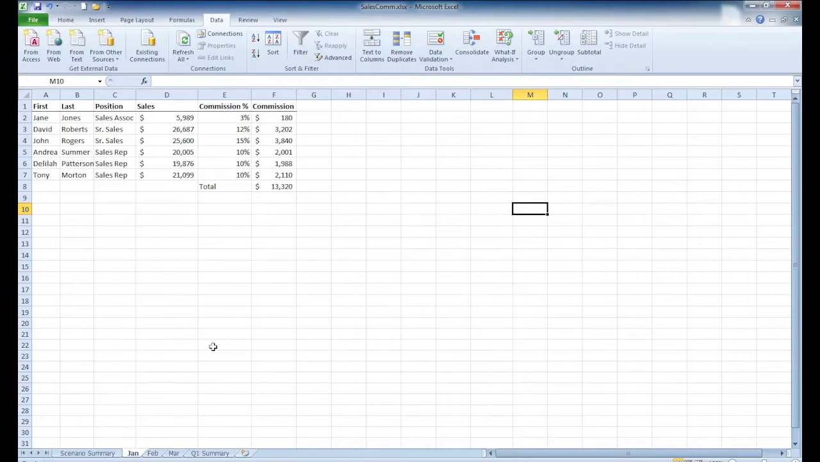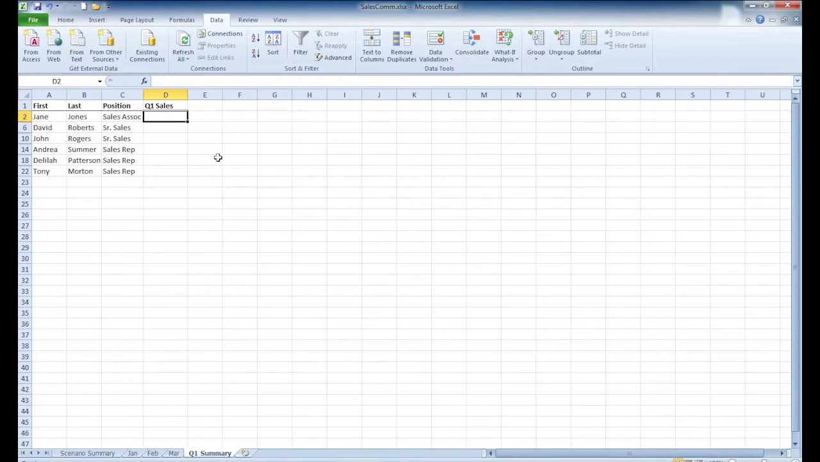Well, what I do is I get my calculator out and I add up everything for, let's say, Jane Jones. And then I come over here on Q1 summary and I put her sales there. Okay, you don't have to do that. Oh, well, that's great. Excel offers the opportunity to create formulas that work between the different worksheets. In fact, you can actually pull data from different files if you needed to.